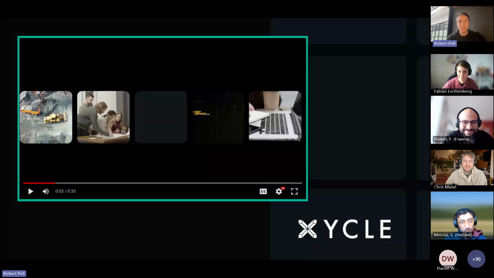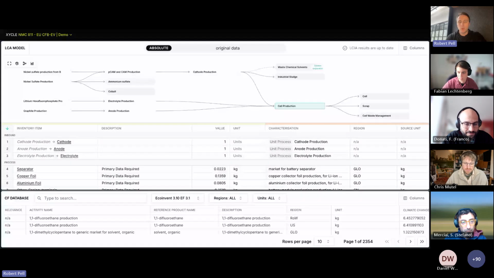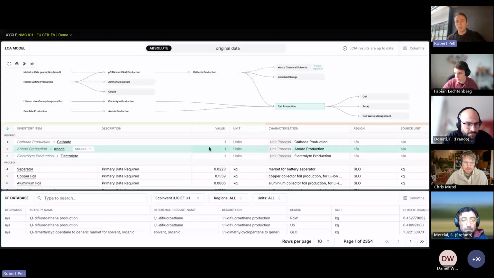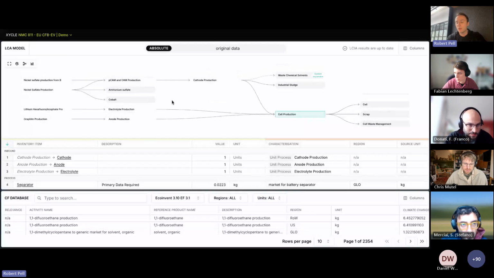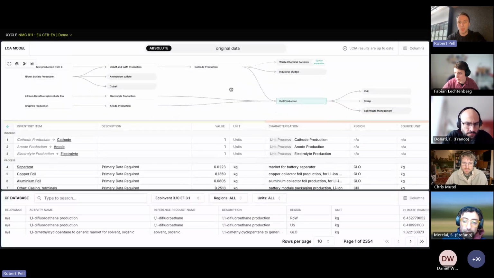But now I can jump into the software so we can do a live demo. It's quite similar to some existing software in terms of that visual interface, understanding the material flows. What you're seeing at the top here is a cell manufacturing process going right upstream to nickel sulfate production, so looking at a battery production system boundary. We tried to create an ecosystem where all the information is accessible at the fingertips of LCA practitioners.